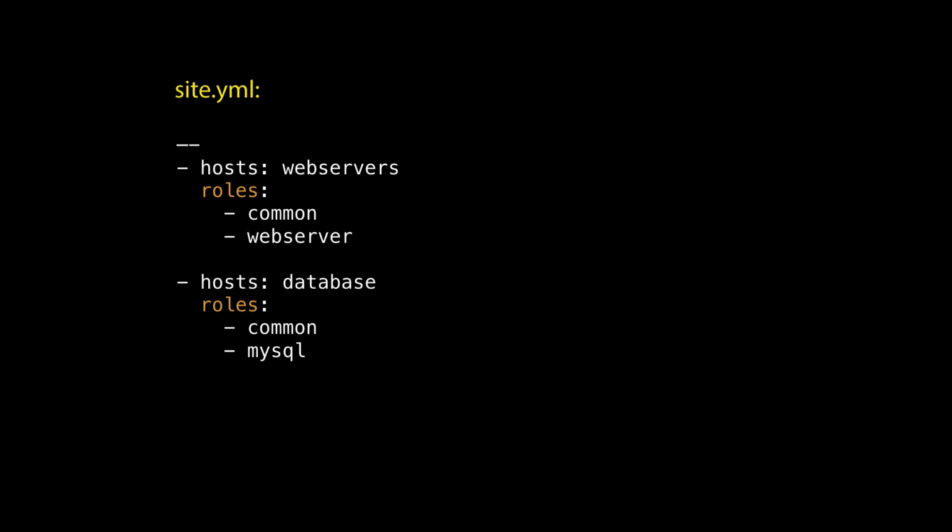So a role is a way of grouping together a set of functionality, playbooks, templates, default variable values, and so on in a convenient module in a directory, essentially. And then the way you use those in your playbook is simply to tell Ansible that particular machines or groups of machines should have particular roles.